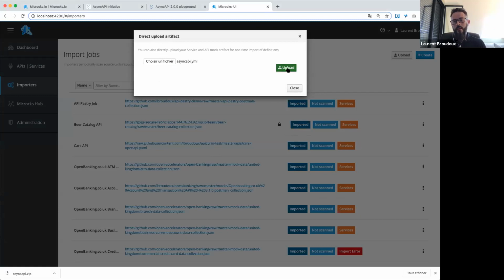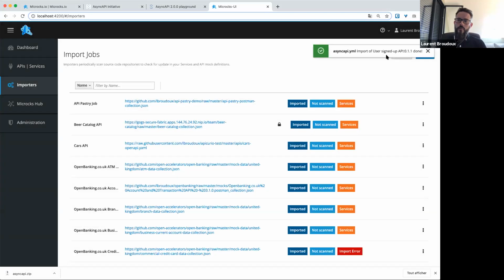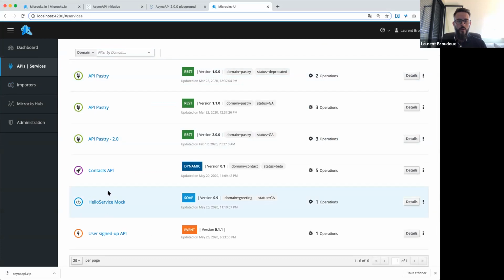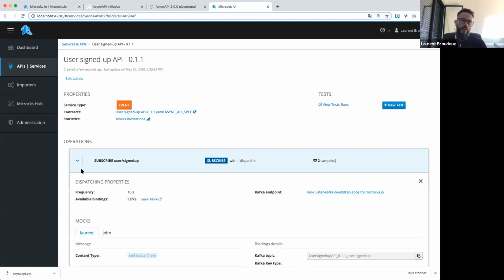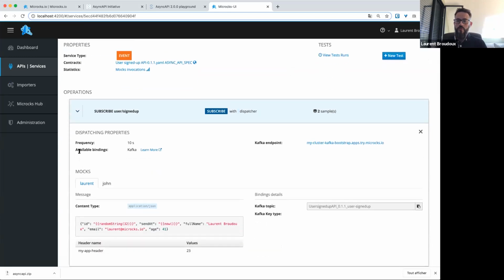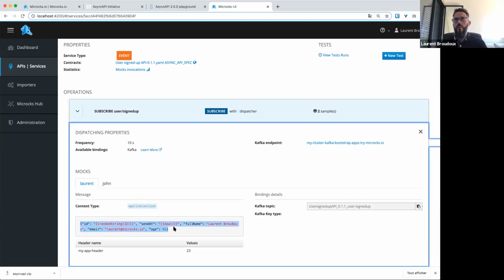Right here. And once I have uploaded the contract file, you can see that Microcks has discovered a new service, a new API. So I can now find, in my API catalog view, this user signed up API. That is an event API discovered from the AsyncAPI contract, and I can have the details of the channel and the operation of my mock. So I can see here the different examples that were in my specification.